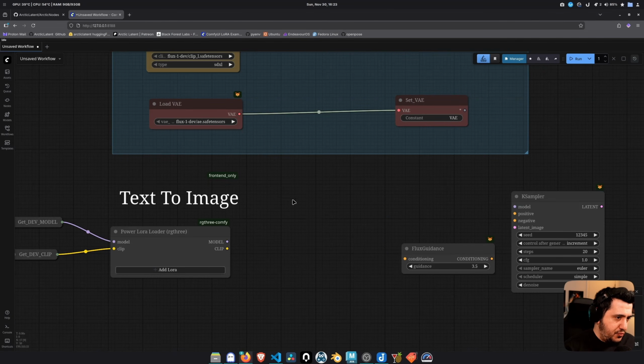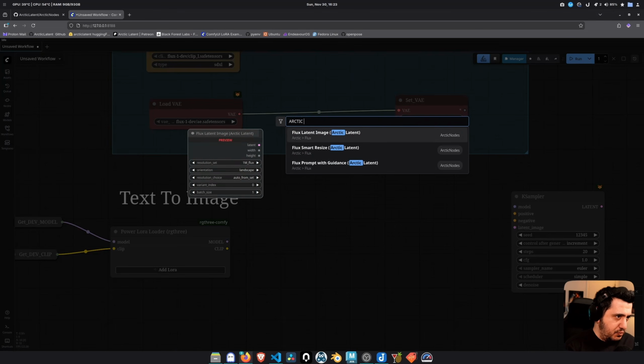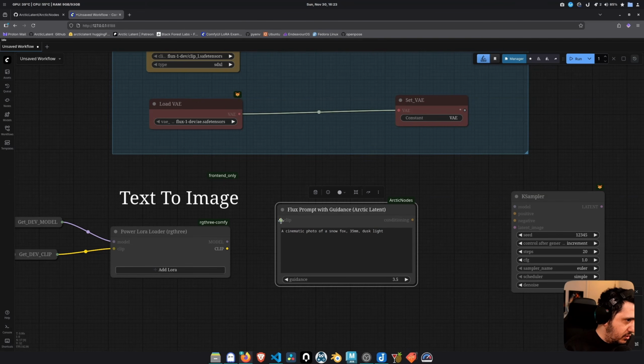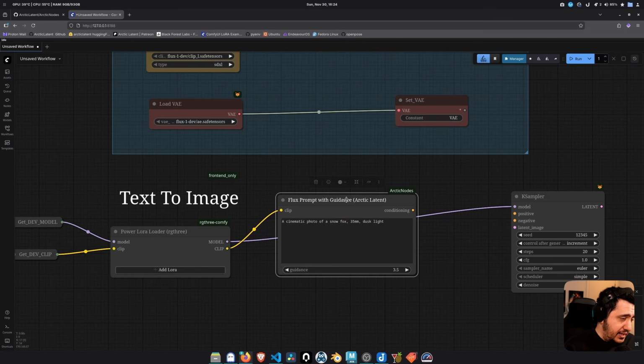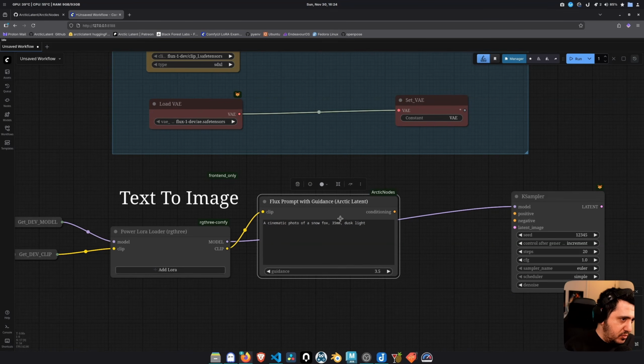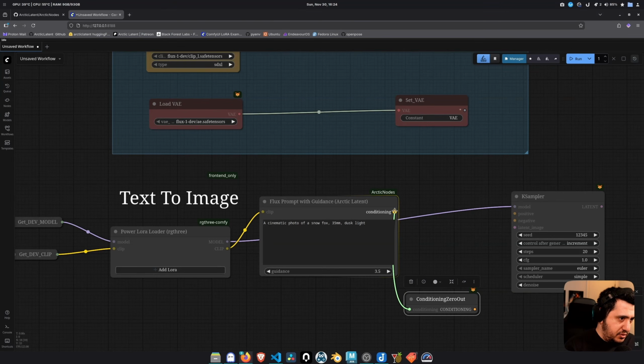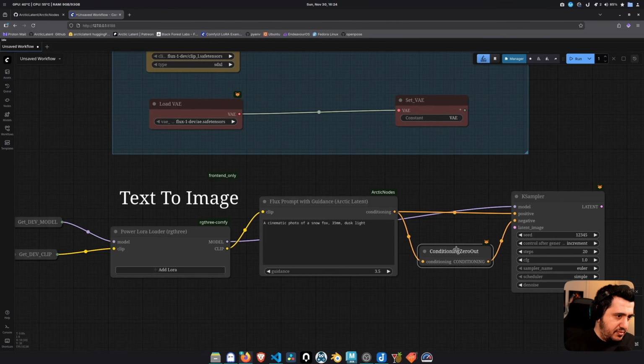So if you search for Arctic, you will find my custom nodes. Flux prompt with guidance. This node has the prompt plus the guidance. So two features in one node. So what we need is to get the clip, of course, from this. And this model needs to go to here, K sampler. And I need a negative prompt. What I'm going to use in this case, conditioning zero out, and connect this to here. This is going to zero out this condition for negative. And this one is also going to be in positive like this.